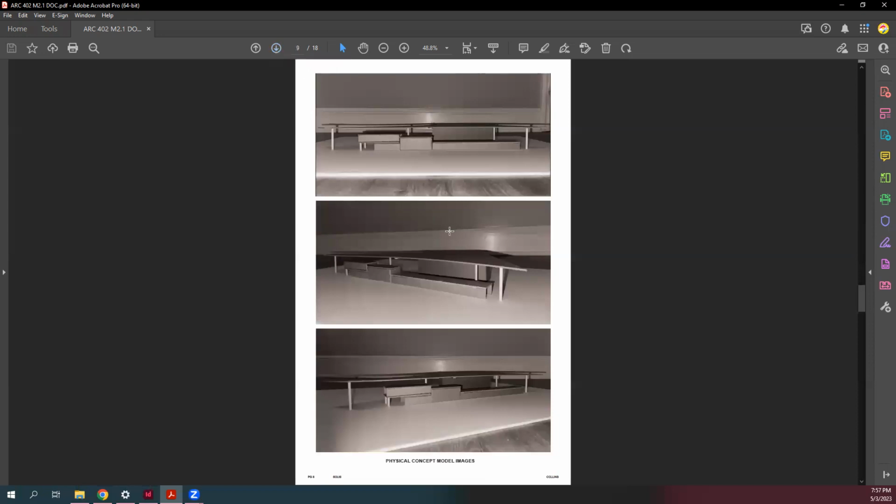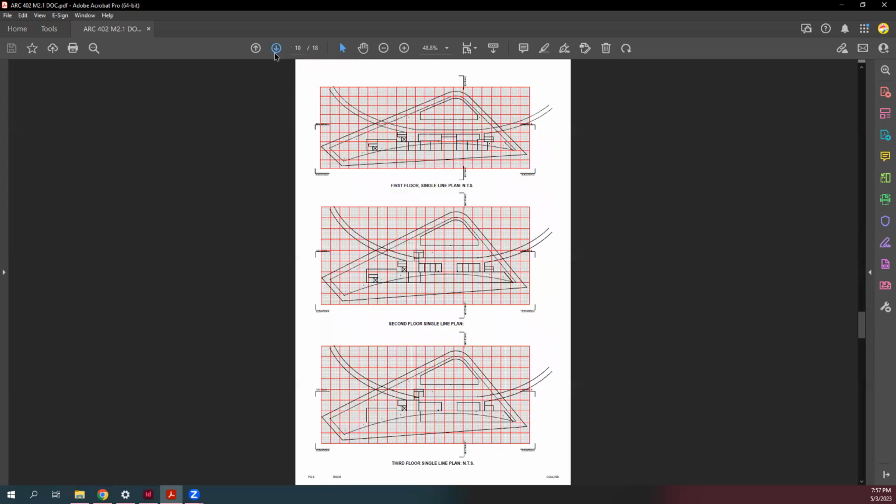Here is a physical concept model, a very basic model of what the front might look like with the different layers on top of each other and how they might be supported. These are my single line plans. I won't touch too much on these because they'll be in more detail lower.